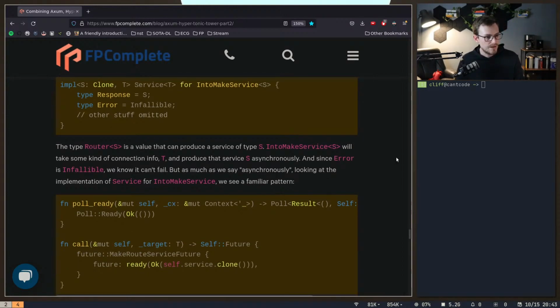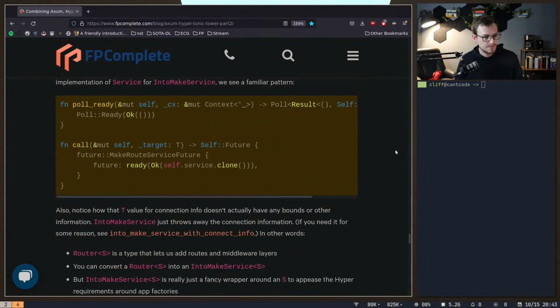The type Router<S> is a value that can produce a service of type S via into_make_service. We'll take some kind of connection info T and produce that service S asynchronously. And since Error is Infallible, we know it can't fail. But as much as we say asynchronously, looking at the implementation of Service for IntoMakeService, we see a familiar pattern: a future, MakeRouteFuture, that is already ready, Ok(self.service.clone()).